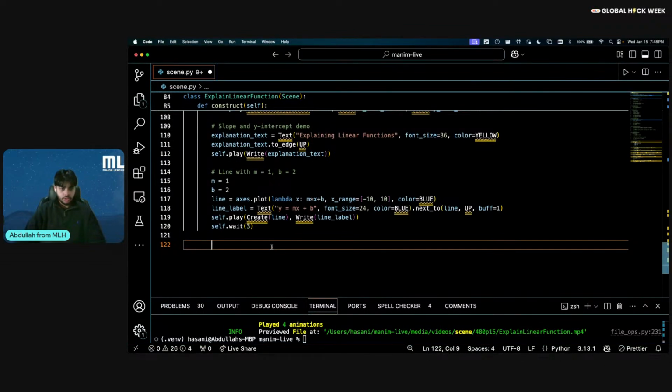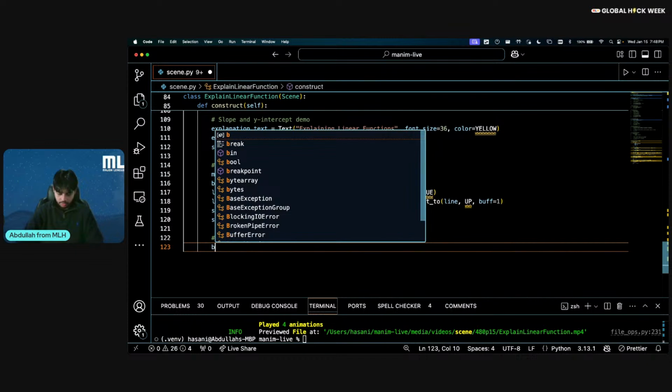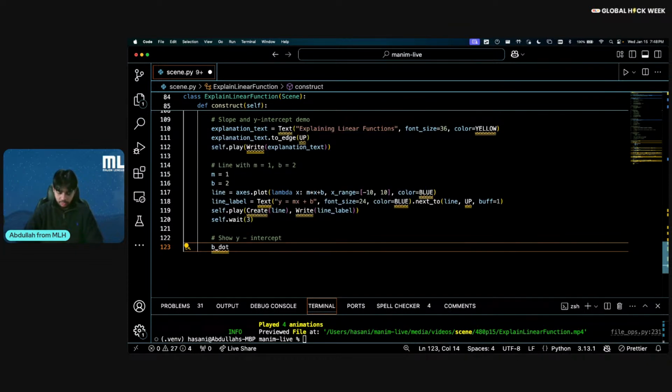Okay, so next up, let's show b, the y-intercept. Let's do that. What we're going to be doing here is, let's go with b dot. That's going to be our variable name, because we just want to make it very clear that, hey, this is where the y-intercept is.